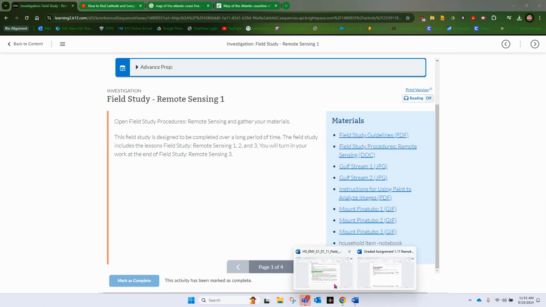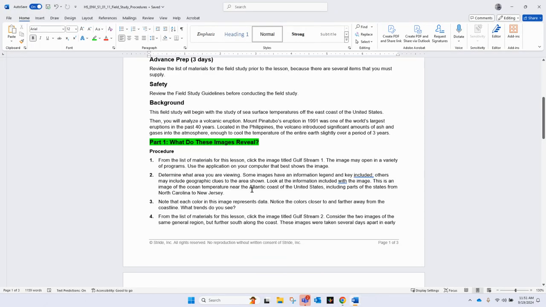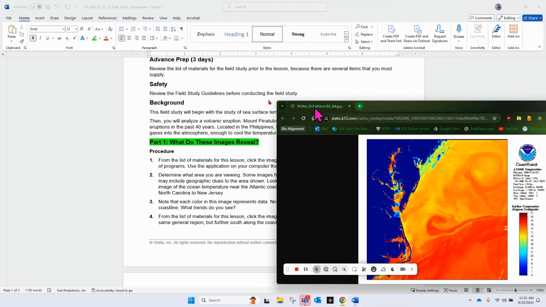Going back to my directions, it says determine what area you are viewing. And it says to look at the legend and the key. This actually didn't tell us, well, it did give us the latitude and longitude, which we could type into Google to figure out where it is. But this does tell us that it is the ocean and land temperature near the Atlantic coast of the United States.